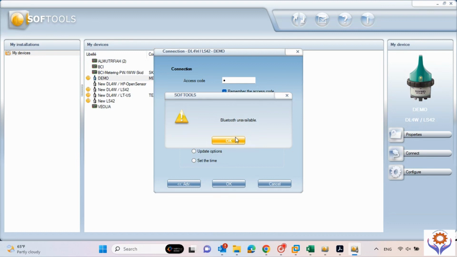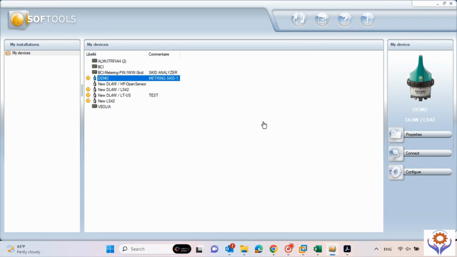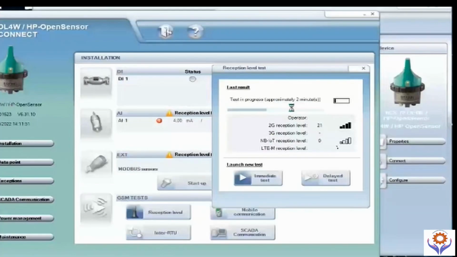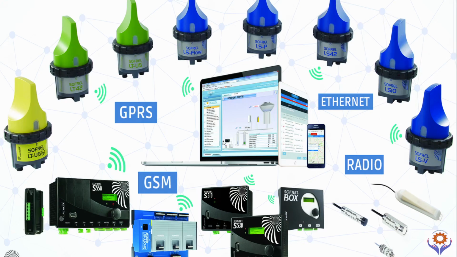So once you connect, you can see the option for connections. We completed the Sofrel Datalogger configuration as part 1, and in the continuation of the next video you can see the connectivity between the PC and Sofrel, and also you can see the diagnostic and monitor the real values in the Sofrel Datalogger.